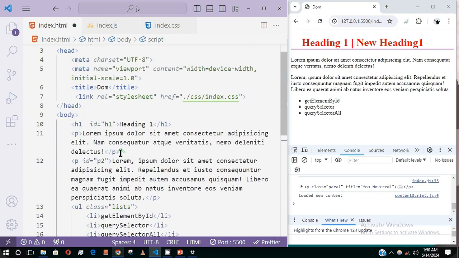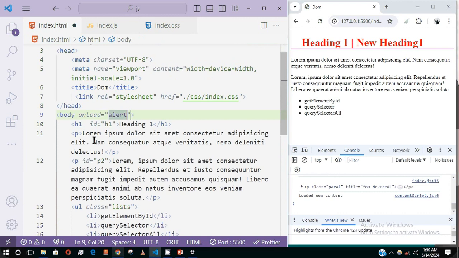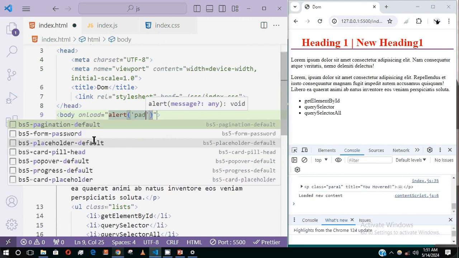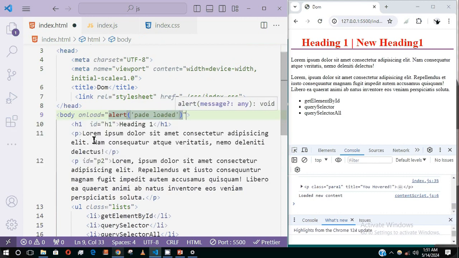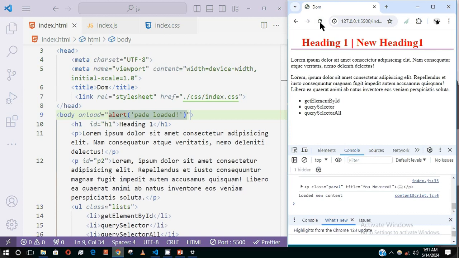So let me assume that if the page finished loading, I want to do something. So I will say onload. Then I will say alert. You can write valid JavaScript here: page loaded. If I save this and go to my browser, you see the alert showing page loaded. Each time this page finishes loading, it shows me the alert.